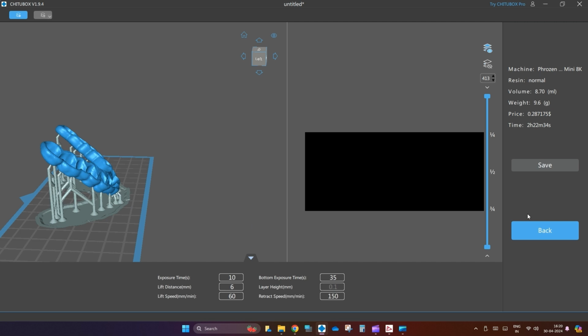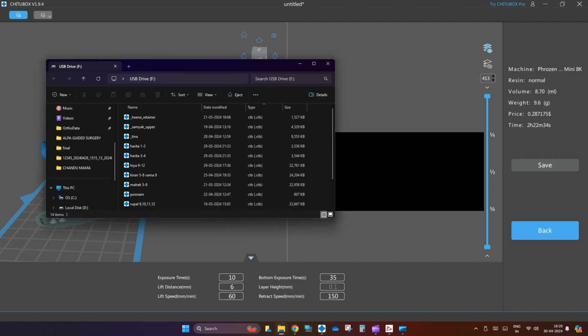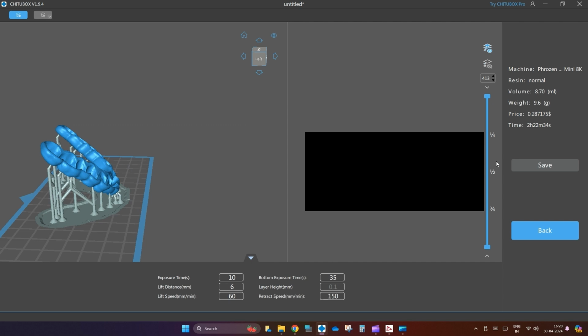So once this is done, you can see on your right how much resin it's going to use, how long it's going to take to print, and the final step is to save it in a USB stick and then stick it into your 3D printer and select the printing file and go ahead and print it.